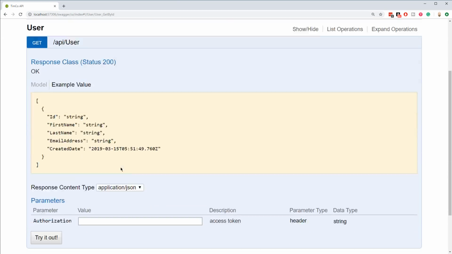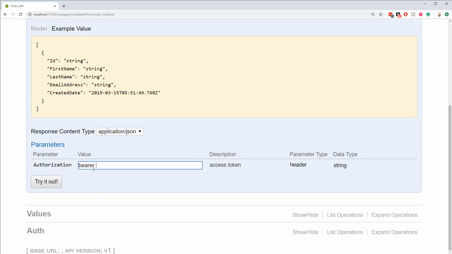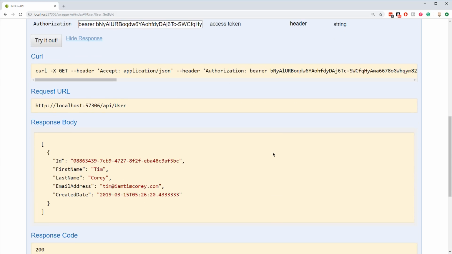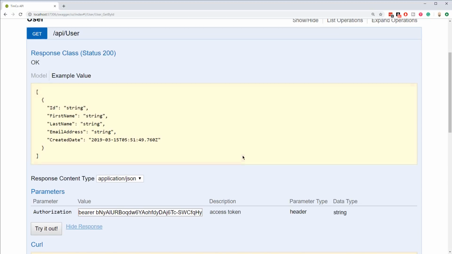User, get user, bearer, there's that token. Try it out. Ooh, we've got a response. Isn't that awesome? The response is an array of one user, which we can change to be just one user since that's all it's going to be. And now it is an ID, which is my GUID, my first name, my last name, and my email address along with when that was created. Excellent. So now this is working as intended.